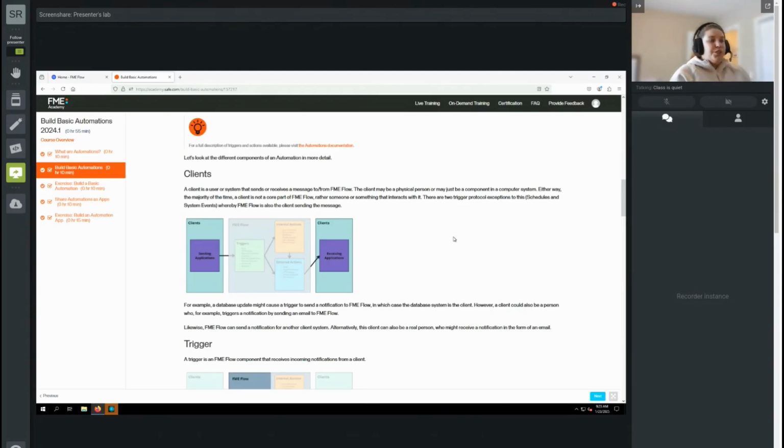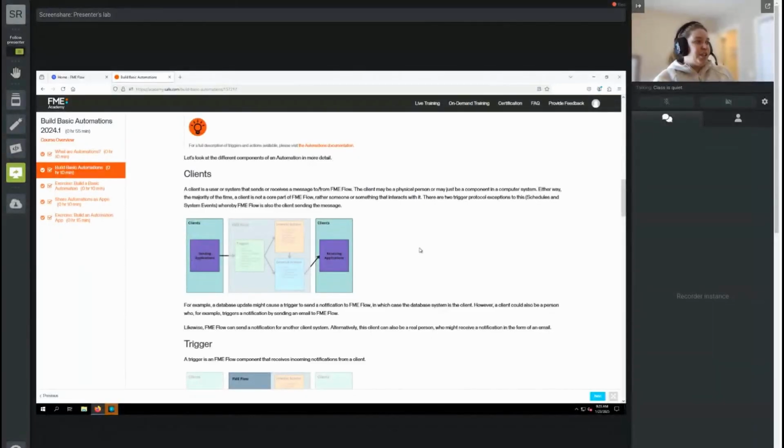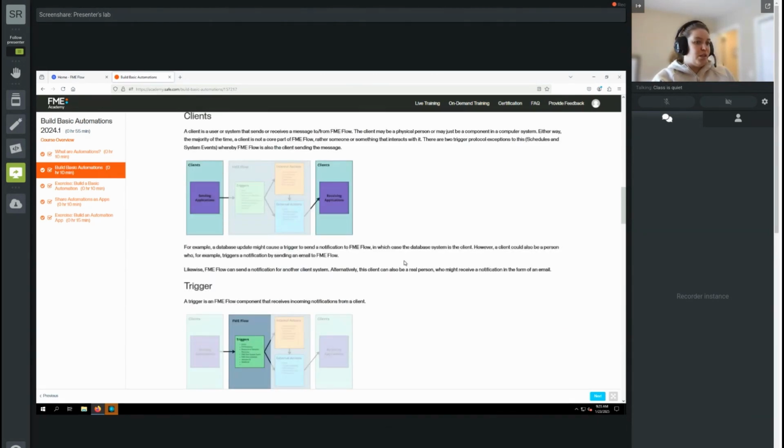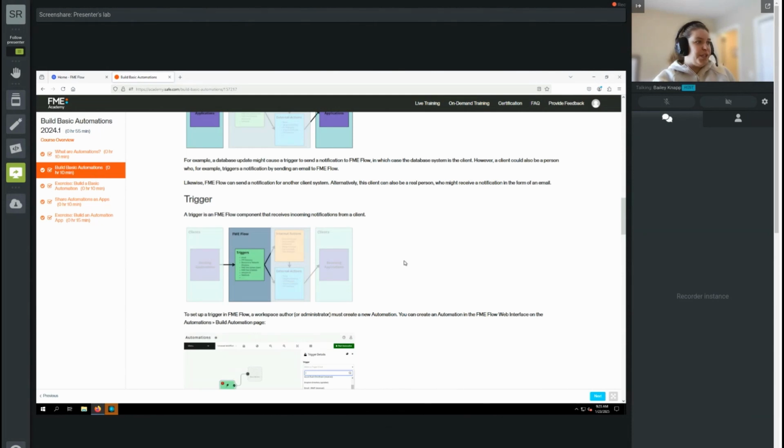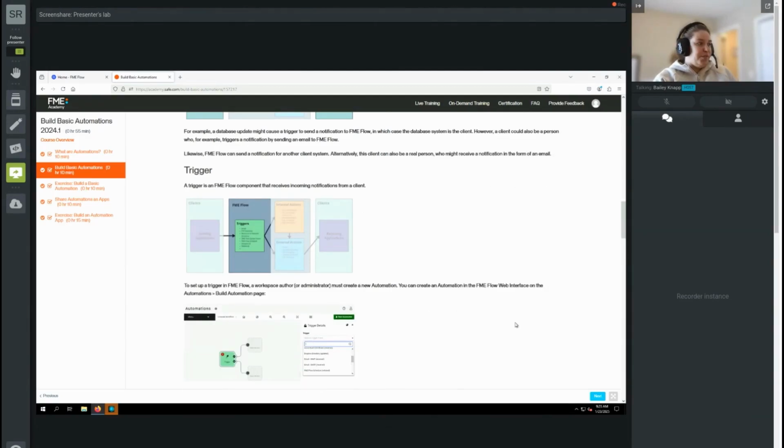So a client is a user or system that sends or receives a message. However, I like to look at FME Flow as kind of the middle person between clients. So we're receiving messages from clients, but then at the end of automations with our external actions, we can also send messages out to external clients as well. And so the trigger is what receives the incoming notification from the client, and then that trigger will kick off following actions.